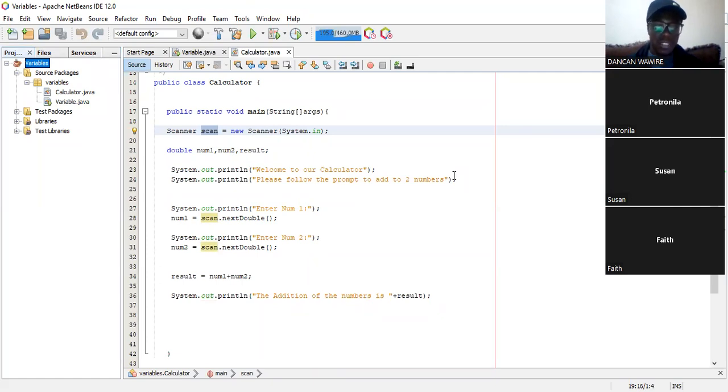You can try yours. You can try one for subtracting two numbers. Simply change the operator here, and it gives you whatever you want.